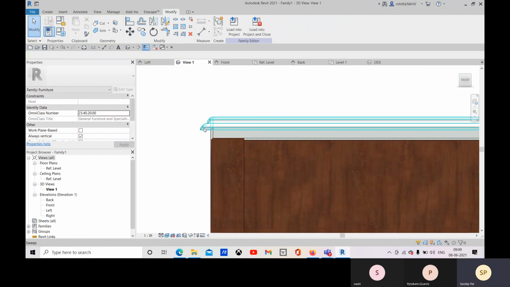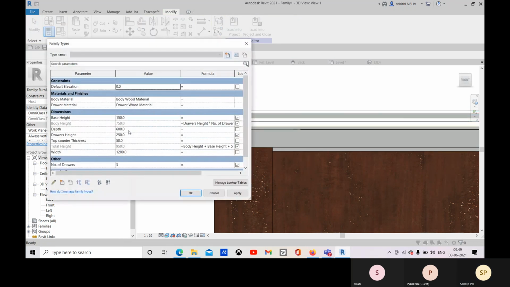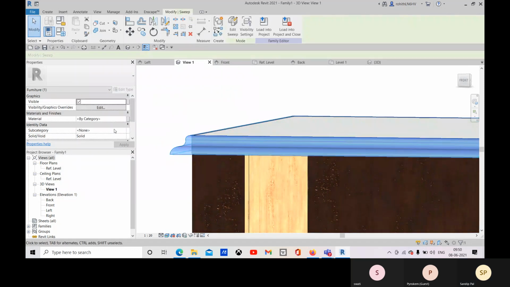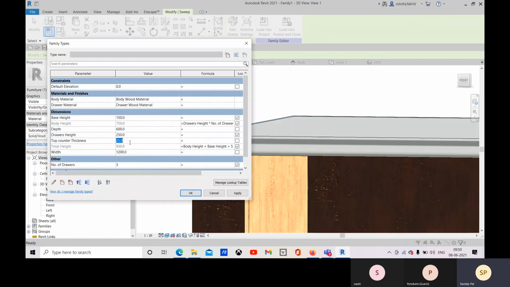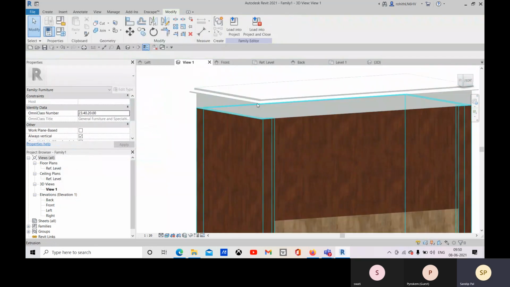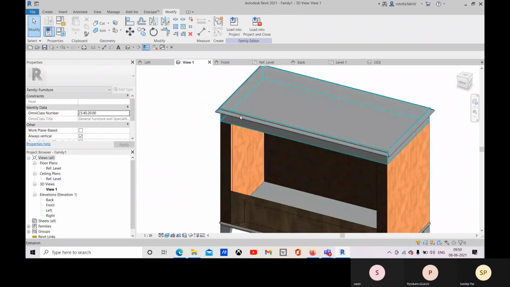Now this will remain same. Okay, this shape and size will remain same. If I change this top counter thickness, like again 25, click on apply, and okay, and here you can see it remains same. And if I apply it to 100, click on apply, and okay, and here you can see this remains same. This will remain same.